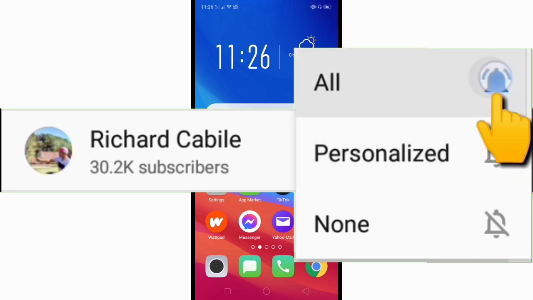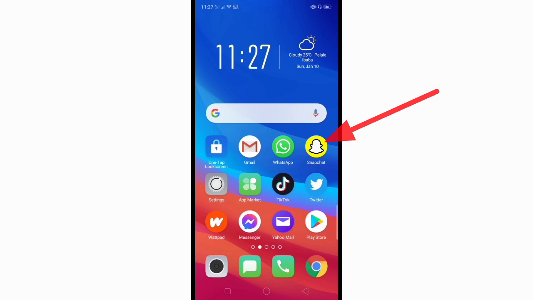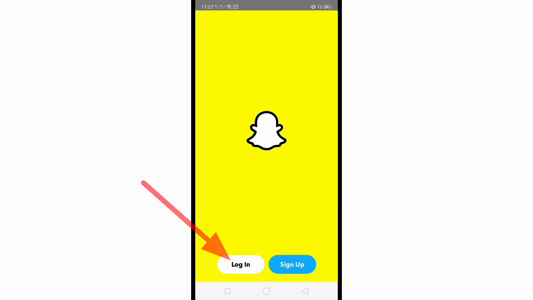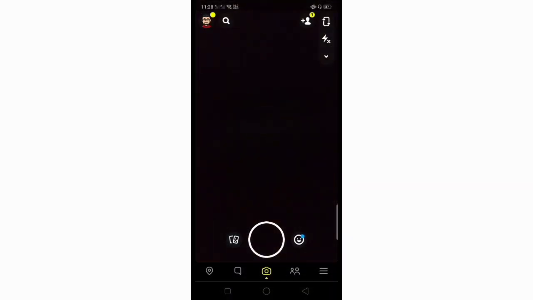Okay guys, let's start. All you have to do is go to the Snapchat application on your mobile phone. Okay guys, here in Snapchat, you can see the login button. Click this. You can enter the username or email and the password. Okay guys, after you enter the username and password, all you have to do is click the login button below. And okay guys, we have successfully logged into Snapchat.